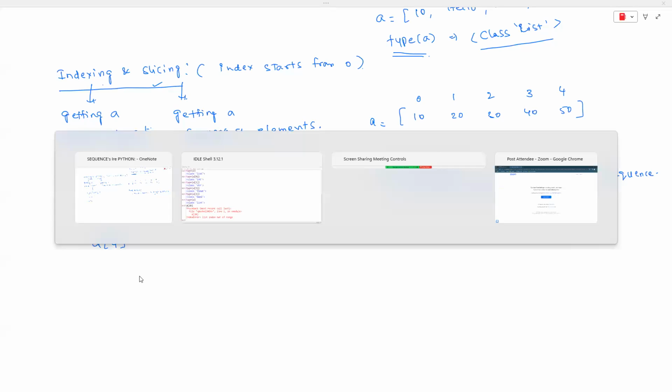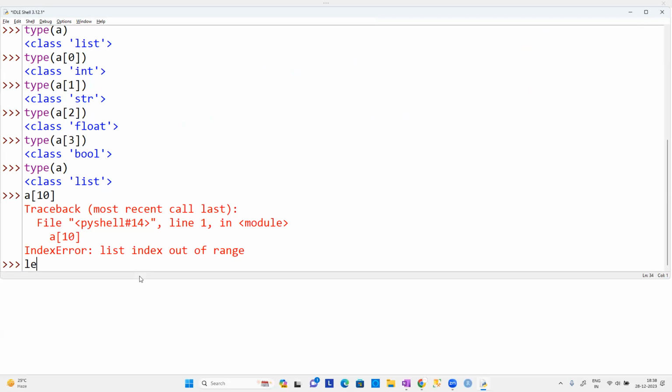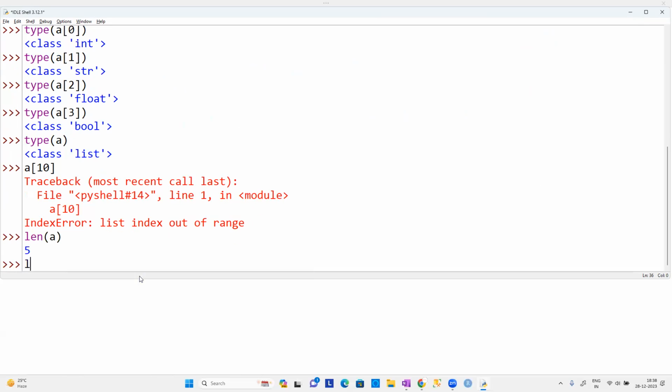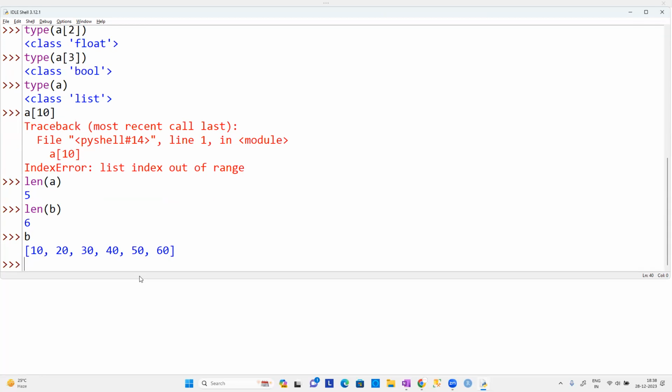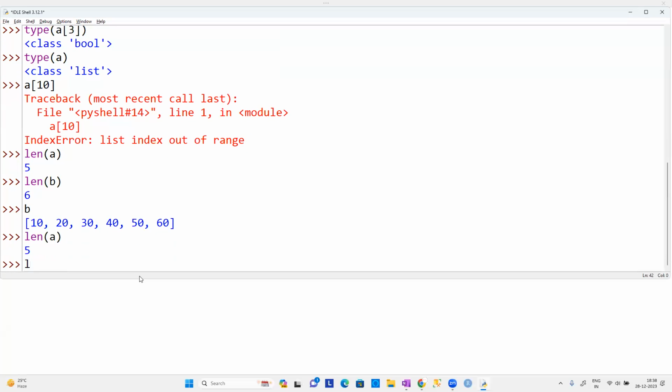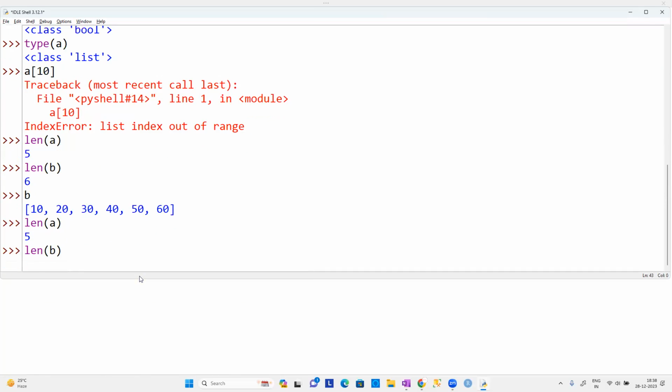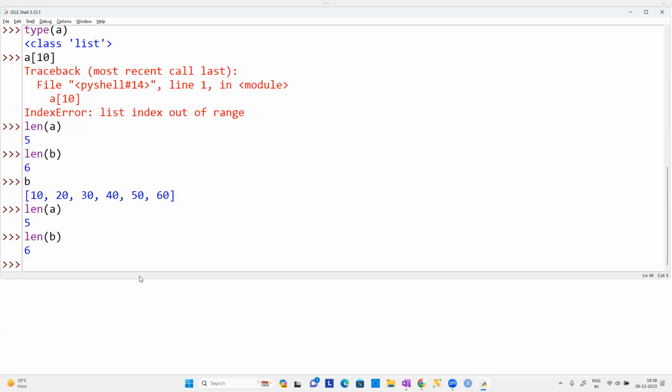So if you want, we can ask how many elements we can count. What is the length of A? I think there are 5 elements. What is the length of B? B is containing 6 elements: 10, 20, 30, 40, 50, 60. But A contains 5 elements and B contains 6 elements. You can ask the length, guys.